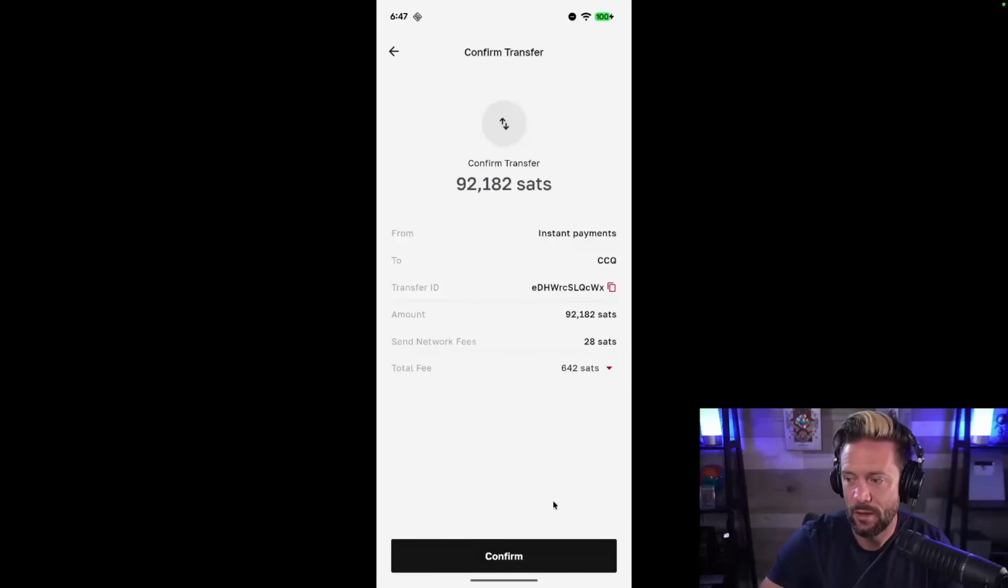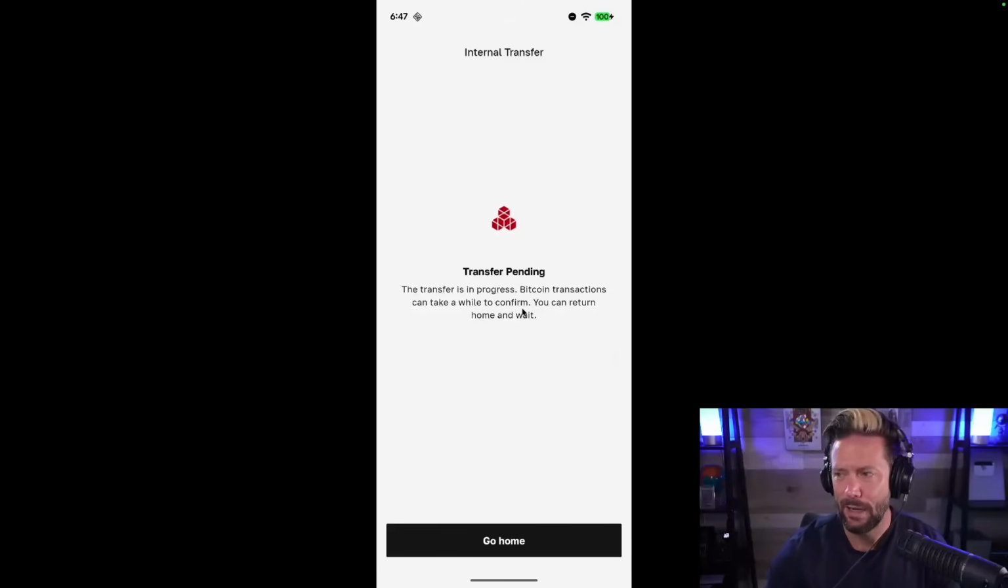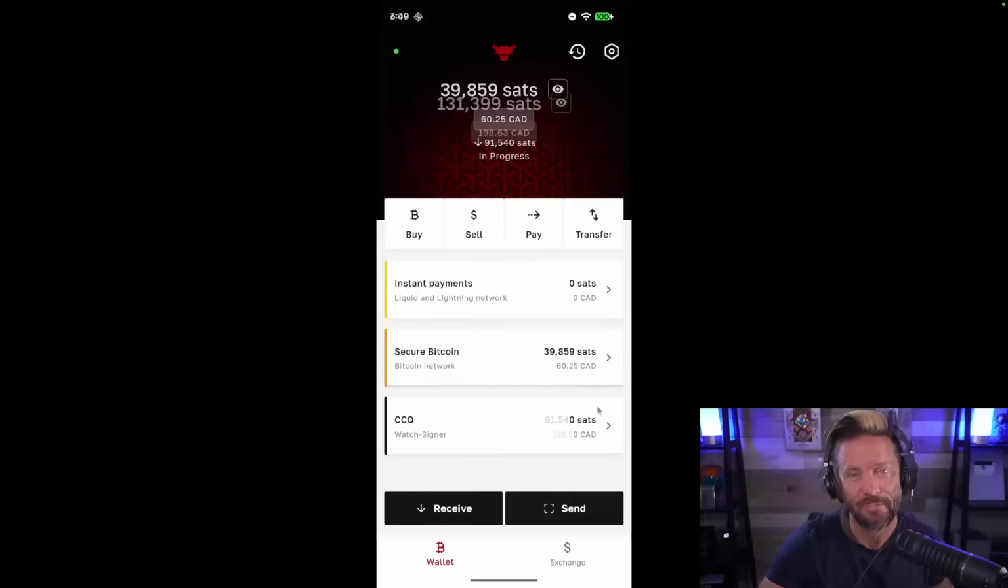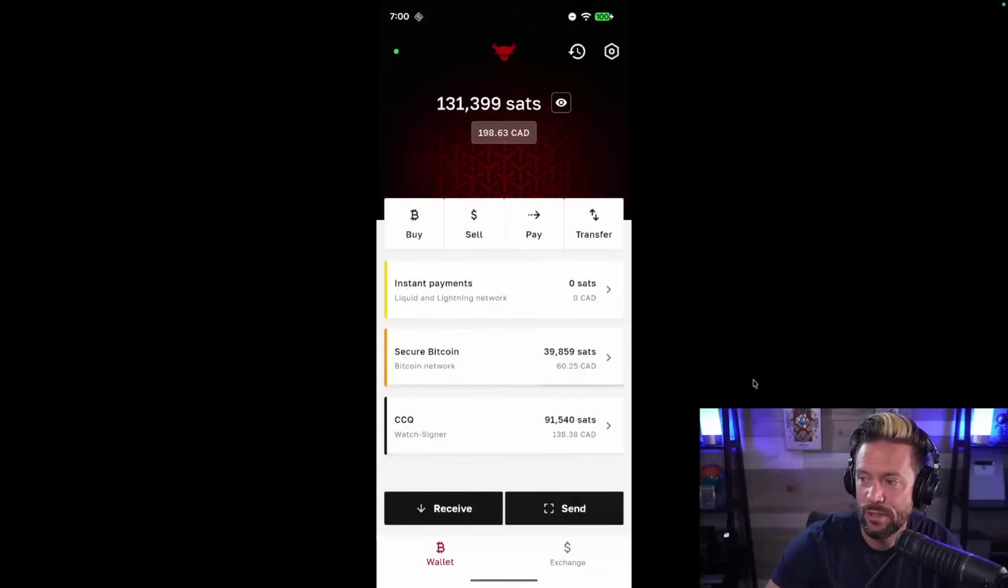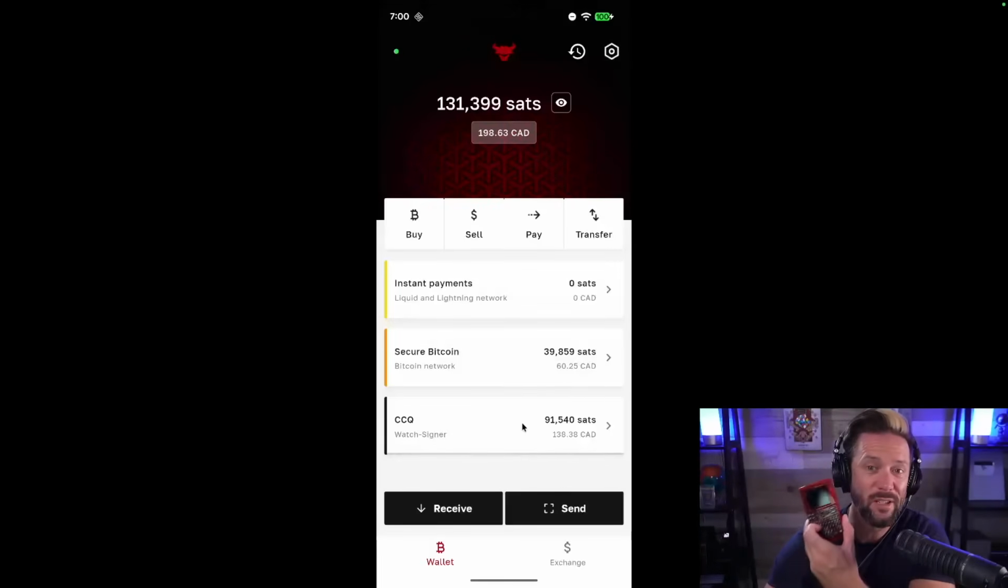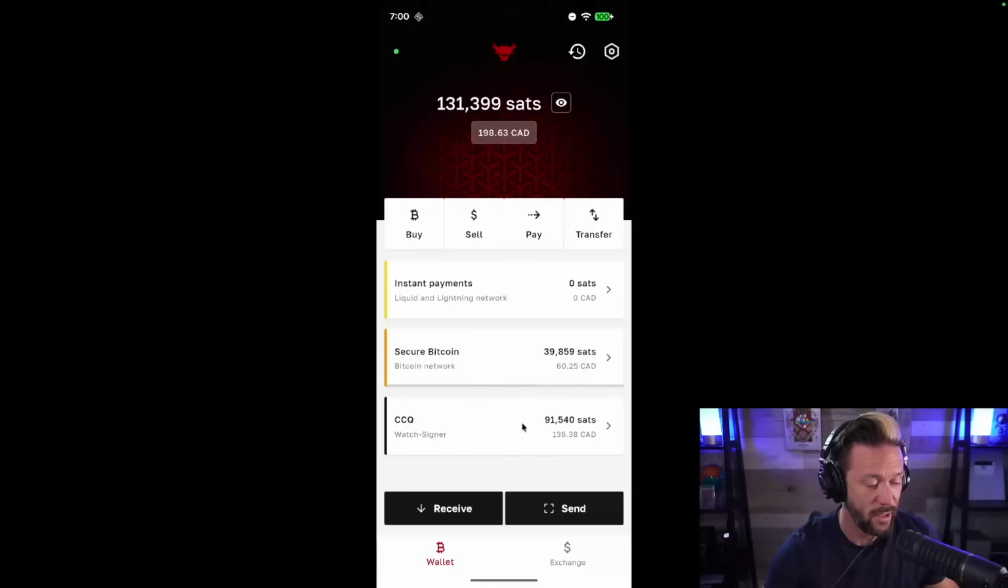So with that, I'm going to go ahead and hit confirm, and that will take a couple of minutes to go through, and then I should see it pop into my Coldcard. And just to note, when we go back to home, we can actually see the transfer in progress denoted up top near our remaining balance. So again, we'll see that pop into the Coldcard momentarily. Okay, so we can now see the funds have effectively transferred from instant payments over to the Coldcard Q, and they are secured by the keys, which are offline exclusively in this device.